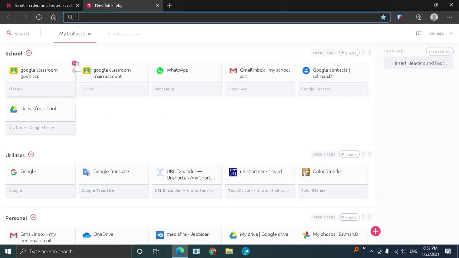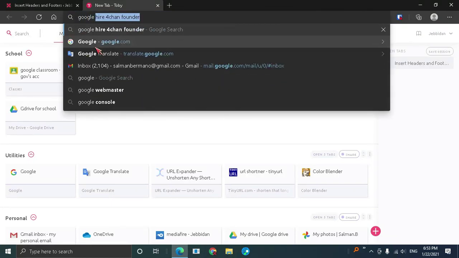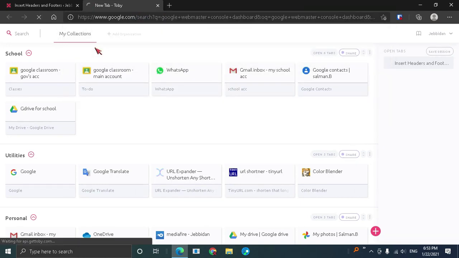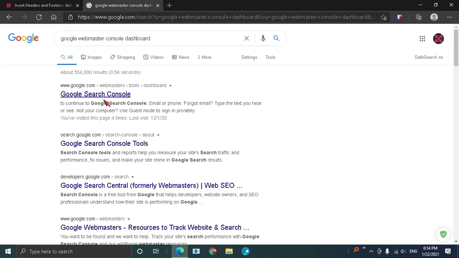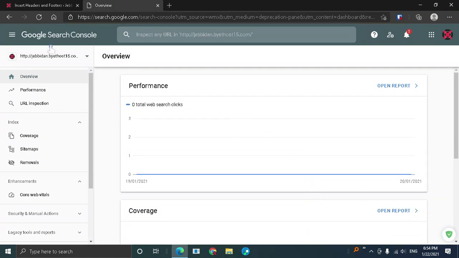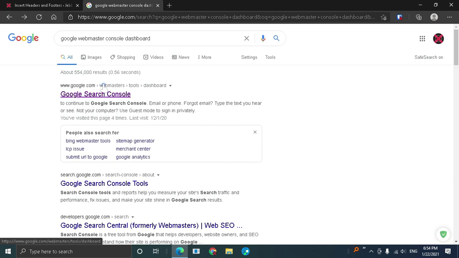Now we are going to go to Google Webmaster Dashboard. Now click here. Remember, the URL slug is google.com/webmaster/tool/dashboard. Always click on the first result.